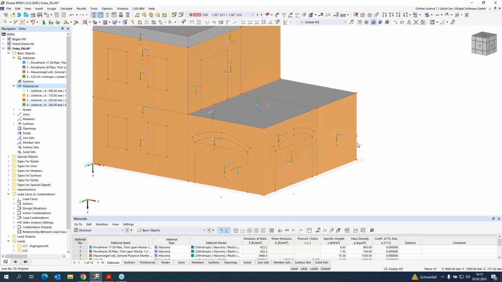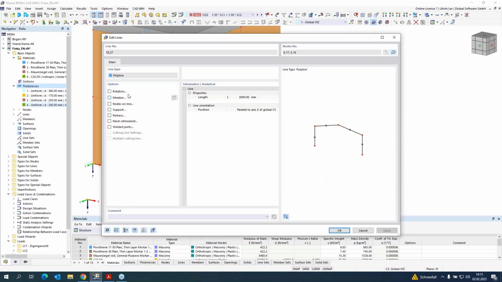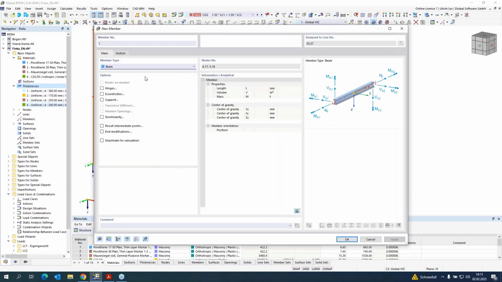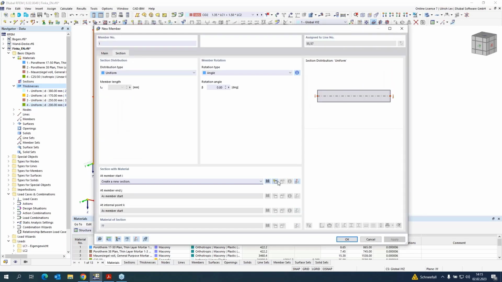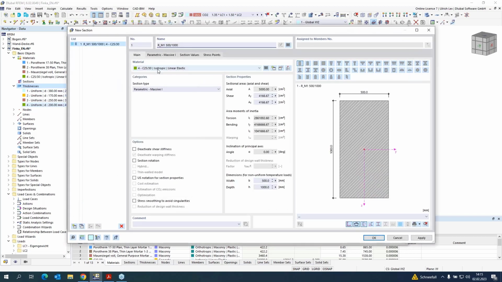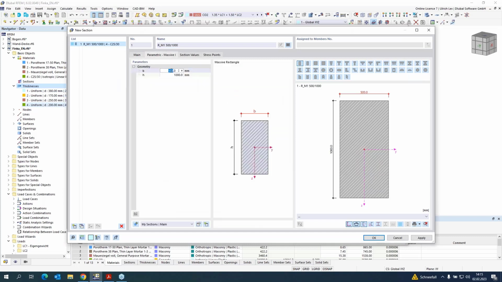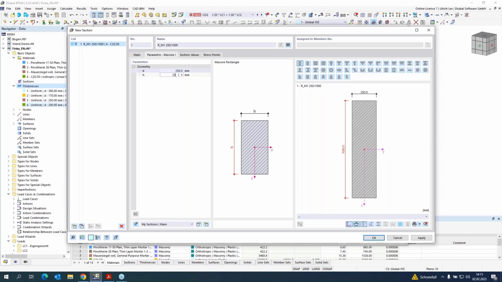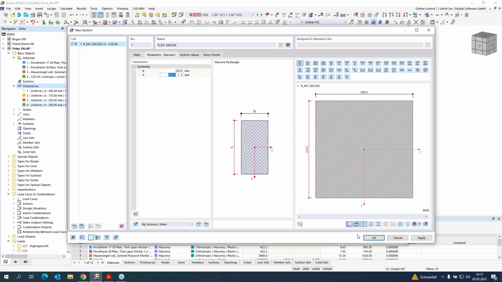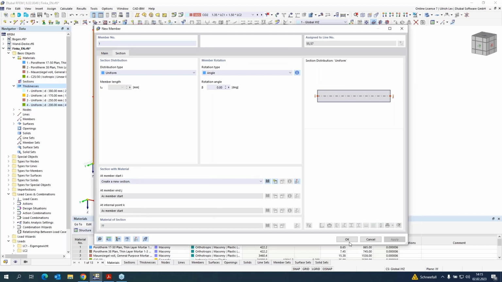So here I can select it, double click and assign a new member, like a member type beam, create a new section, material concrete, dimensions maybe 250 by 250 millimeters. Okay.